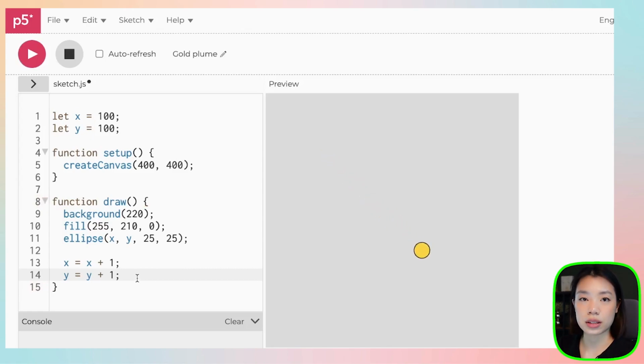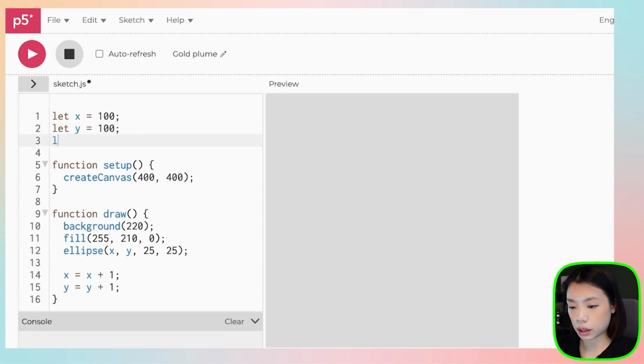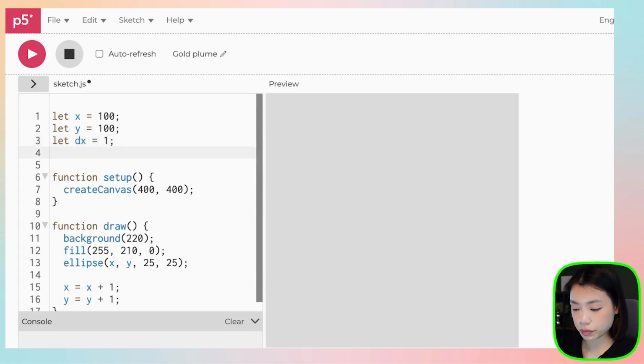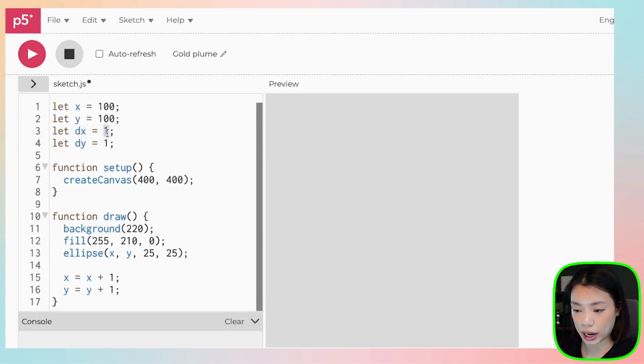Okay, so now the circle moves. But actually, we also don't want to hard code the number 1 and 1 here. So I'm going to create two more variables, and I'm going to call them dx and dy. And instead of setting it to 1, actually I'm going to do 2 and 3. So it's going to move 2 pixels to the right at a time and 3 pixels down at a time.